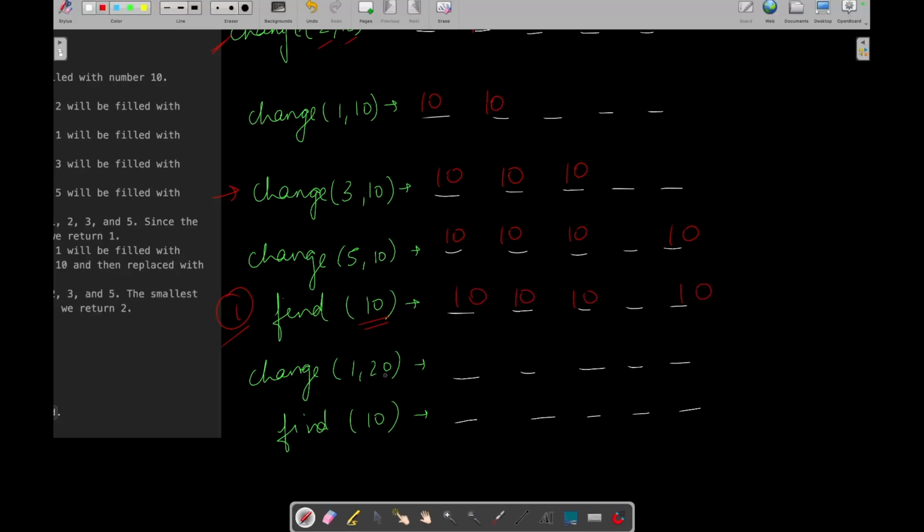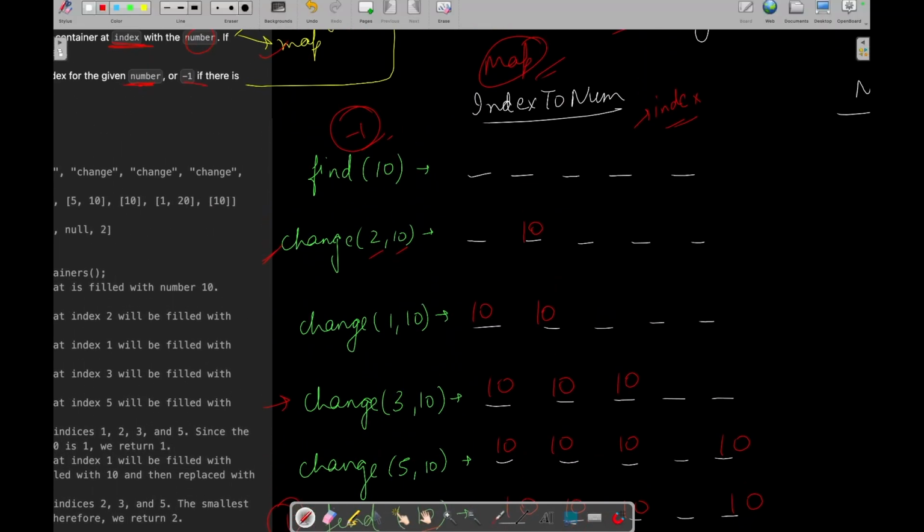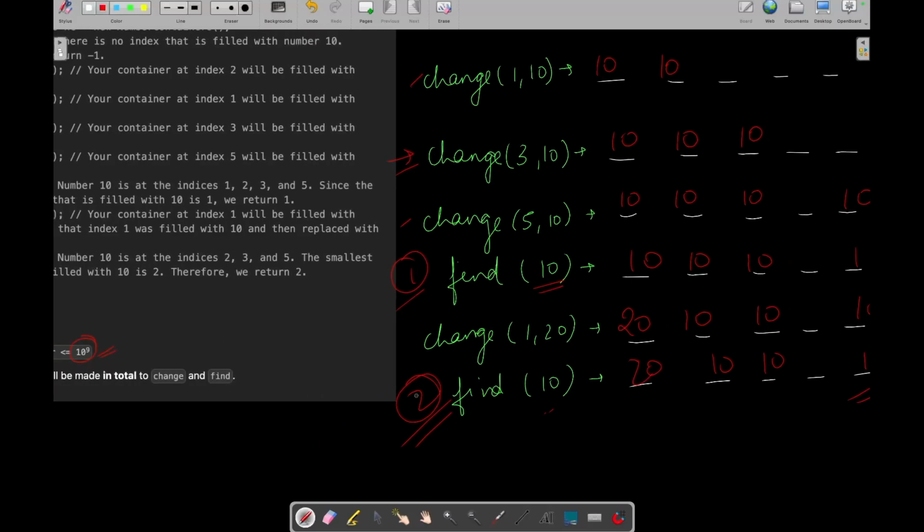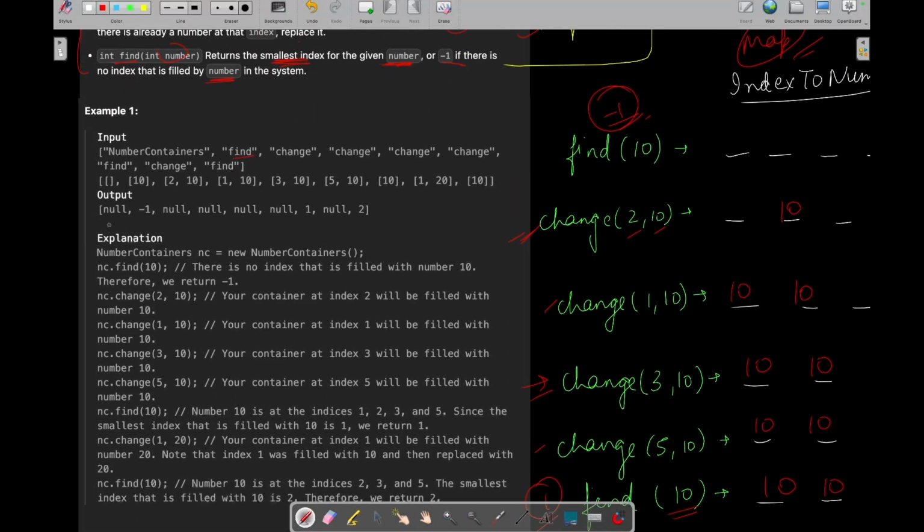And now we need to change 1 to 20. Okay, so we will update this value, giving 20, 10 and 10. Now we need to find 10. So see here, we have already updated index 1 with value 20. Now for the value 10, the smallest index is 2. So it will simply return 2 and our map will remain as it is, right? So you can see our answer is -1, null, null, null, 1, null and 2.